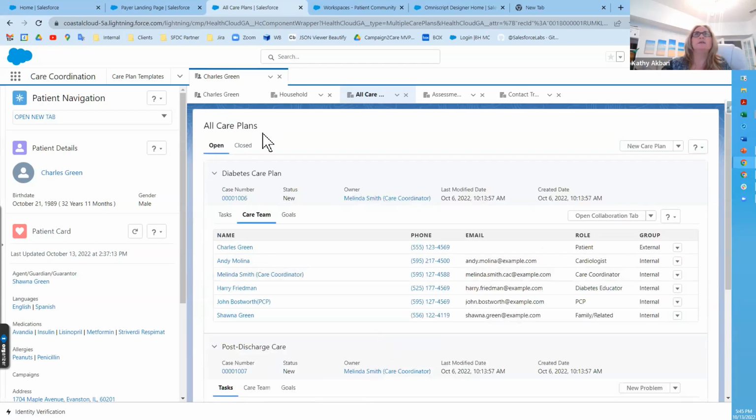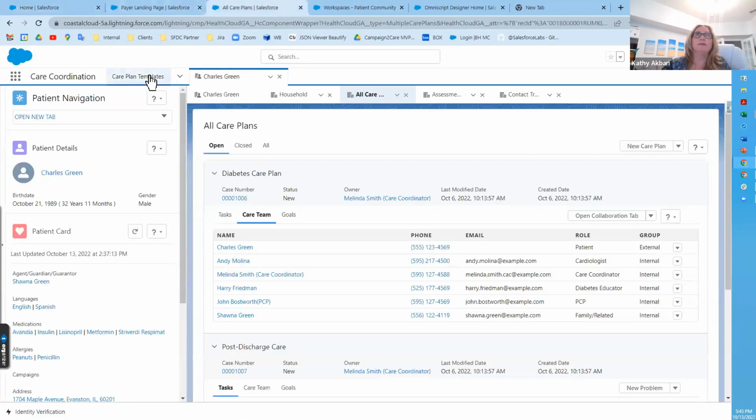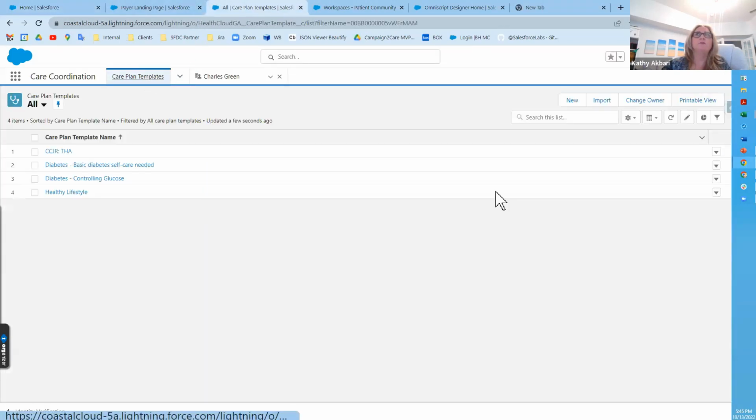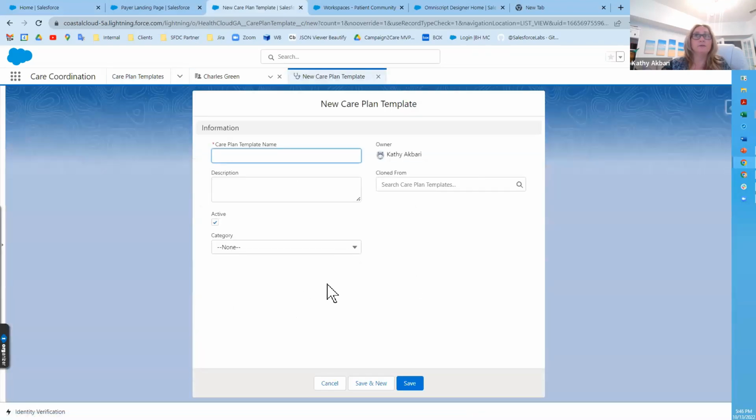So that is the care plan templates, and those are easy to create too. Care plan templates are actually created outside of setup, which is why it's an okay thing to have different individuals be in charge of this. It doesn't have to be a Salesforce admin. It gives you more flexibility to be able to utilize your care team to make these more specific and keep them up to date, which is another challenge, right?